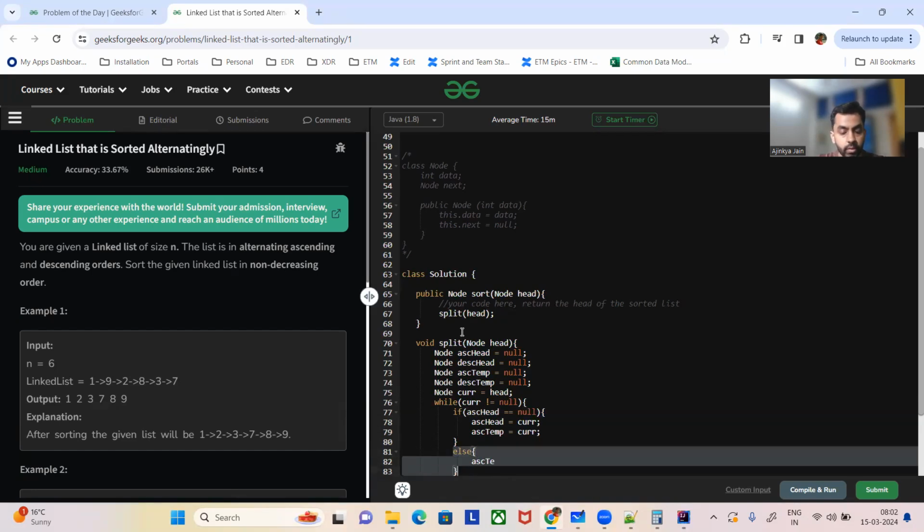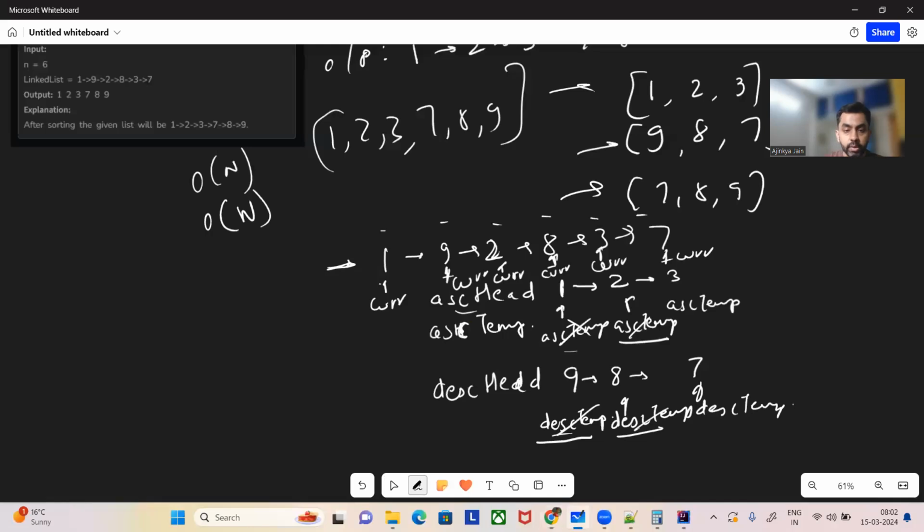So first let's do one thing. Now what we'll do, current equal to current dot next. Why? Because see, current was pointing here. ASC head was initially empty, so ASC now contains 1. And now we'll move our current to 9. Current is pointing to 9 now. We are moving current.